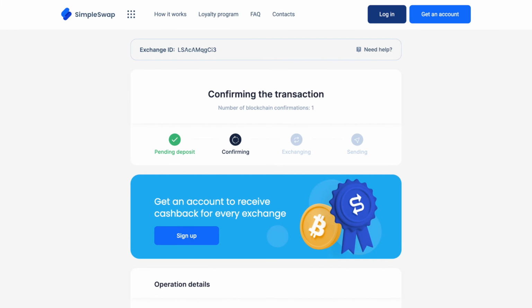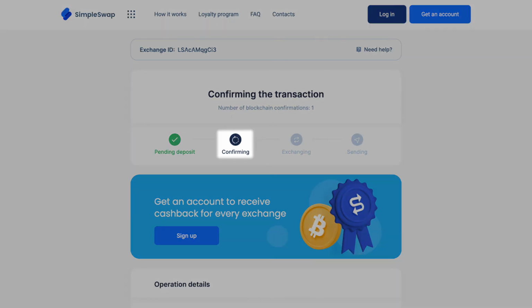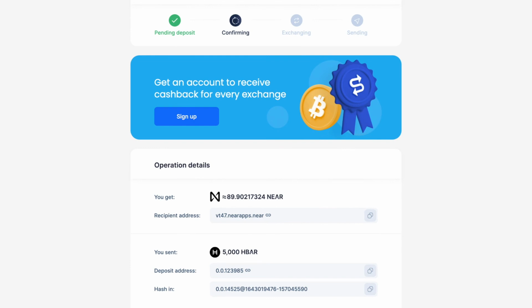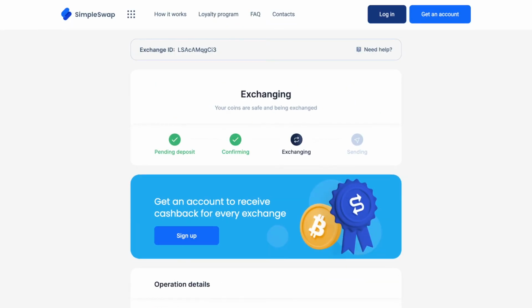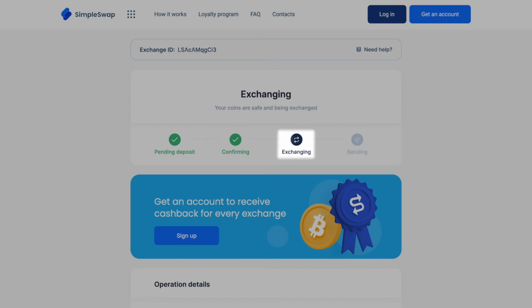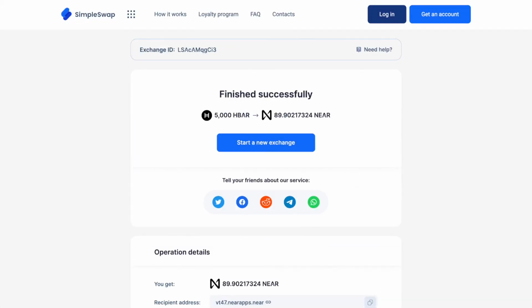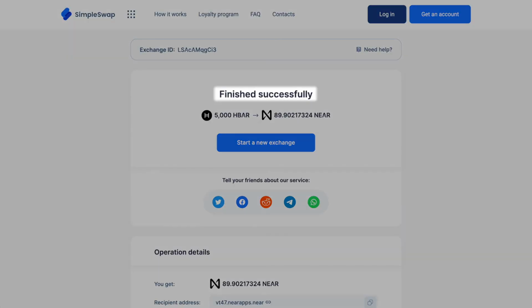After you sent the deposit, you can see that the status of your exchange has changed to confirming. Then after we have received the deposit to our address and the transaction has the required amount of confirmations, the status will be indicated as exchanging, which means that your exchange is in progress. While our system is sending you NEAR protocol, the status changes to sending, and you will only have to wait a little for the coins to reach your address. Now that's it. Your exchange is completed and you can see the indicated status as finished successfully.